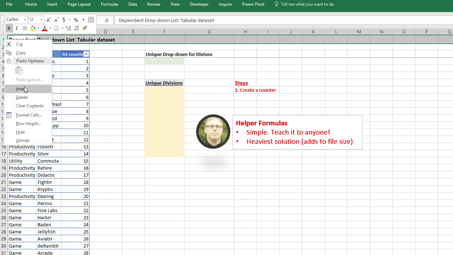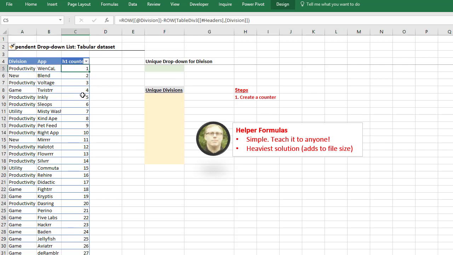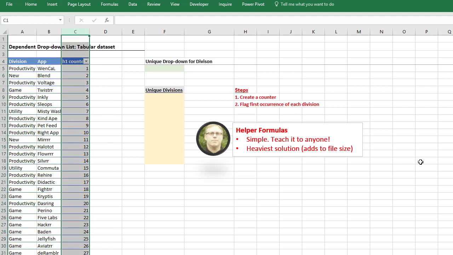Let's go up here, insert a row, and it still starts at 1. So the next part is this. We want to flag the first occurrence of each division. So if it's the first time that we see it, I want the number in this new column to be the same as our counter, which is going to make it easier for the final step.